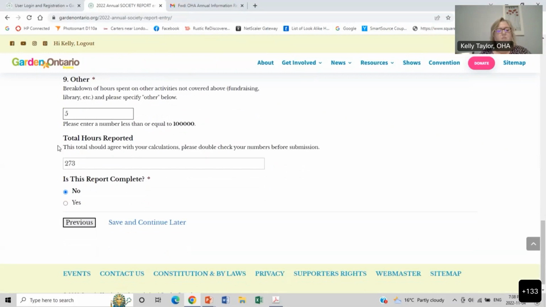Total hours reported, so all the hours I have put in automatically calculate themselves in here. This is where you are now at the end of the report. This is where you would say, is the report complete? Yes or no? In this instance, we're going to say yes, and we're going to complete the report. I'm going to go back to the slide deck and show you how you would save this. So then we would submit.